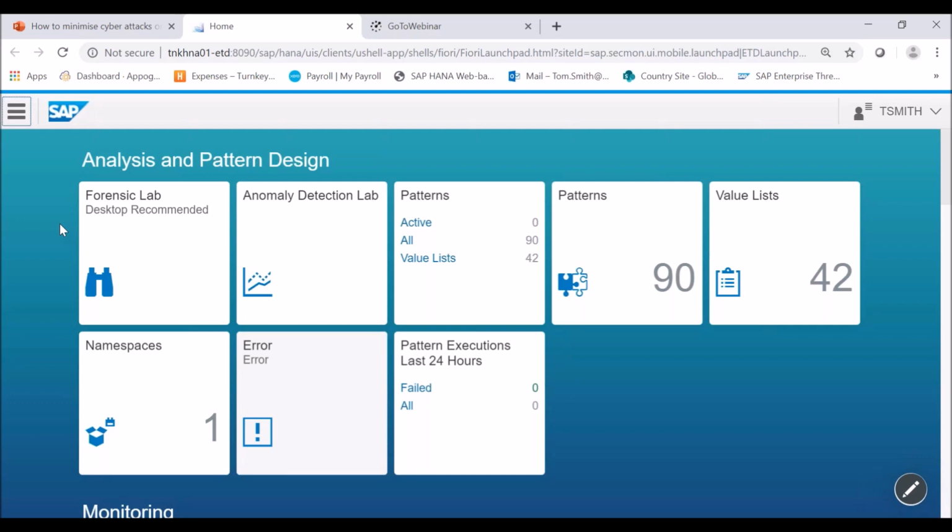So what I'll do is go on a whistle-stop tour of everything that's in the ETD dashboard, and then I'll go through a worked example with you of how we look at alerts and how we investigate them. This section here is the analysis and pattern design section. This is the brainchild really of ETD.